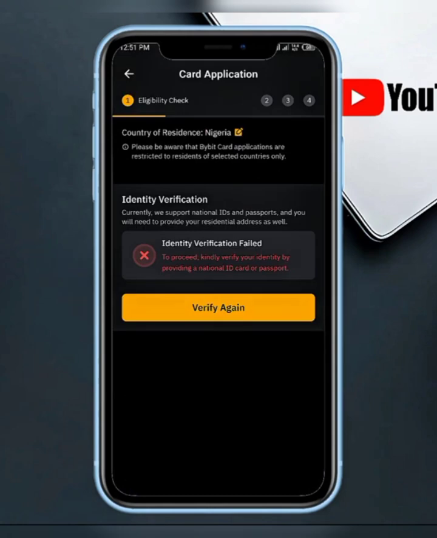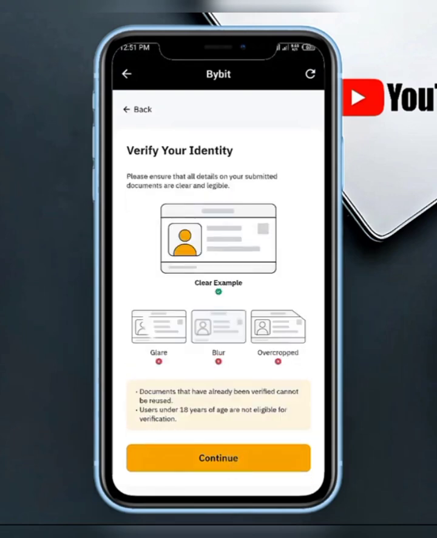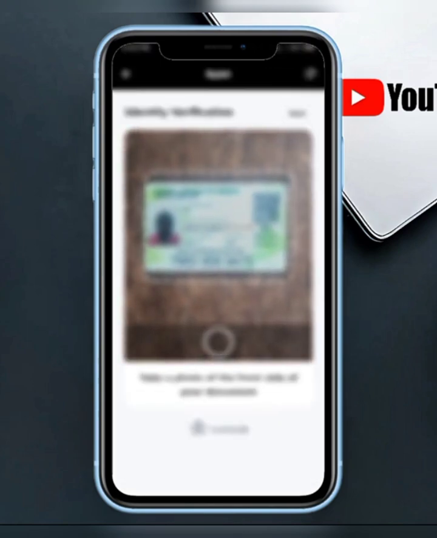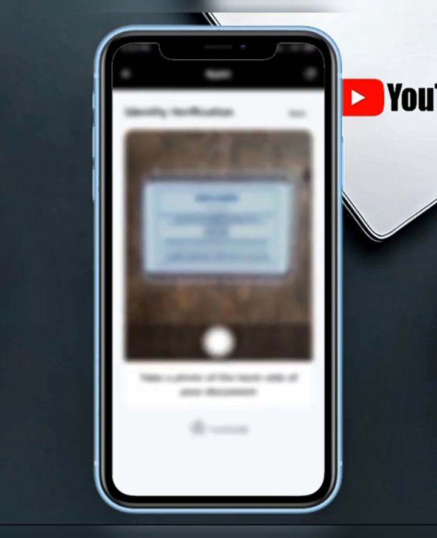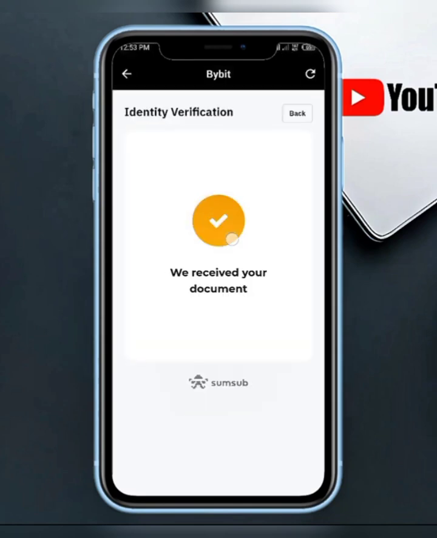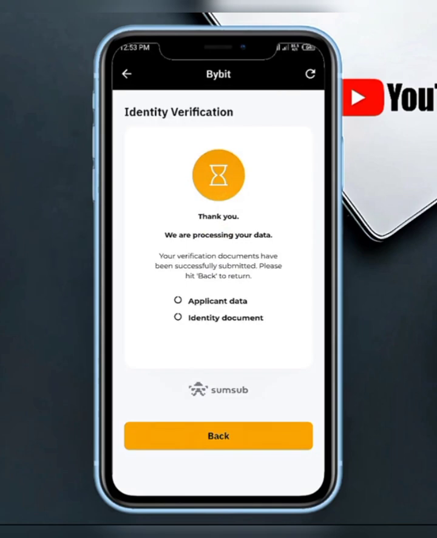Right here, it's asking me to verify my identity again, and this part is very important. Click on Verify and choose your ID type. From the ID option, you can use ID card, passport, driver's license, resident permit. I'm selecting passport for this video. Tap Continue, then allow the app to access your camera. Now carefully scan your ID, and yes, for security reasons, I'm blurring out my personal details here. Once you successfully scan and upload your ID, you'll get a confirmation that says, "We received your document." And usually, the verification only takes a few seconds to a few minutes.